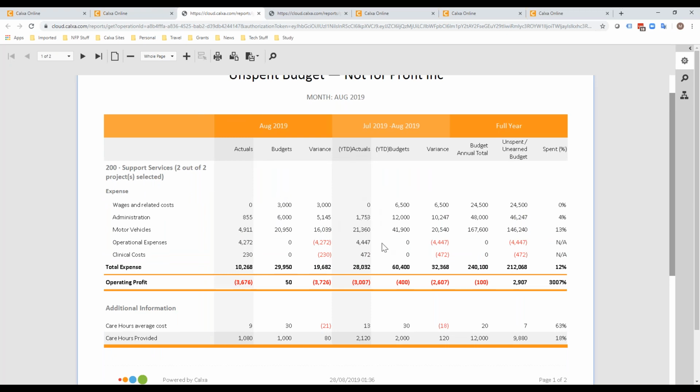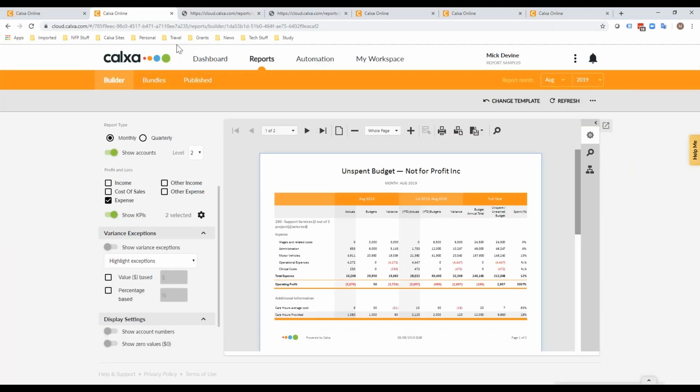So possibly I'd be wondering why the wages haven't been allocated to this program, and I'd be going and checking with the payroll team and saying, you know, have the wages been misallocated here? We've spent less than expected on motor vehicles. Why is that? But it's about having that information to then analyze that and know where you're up to, so there's no surprises when it comes to doing the acquittal.